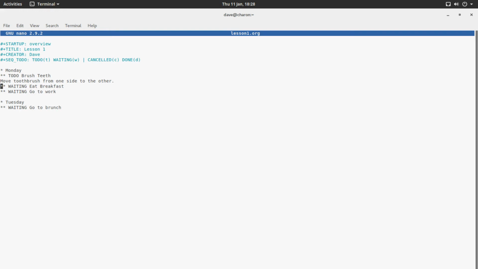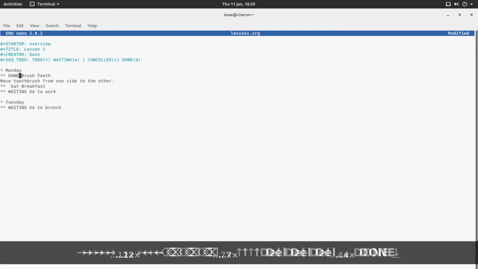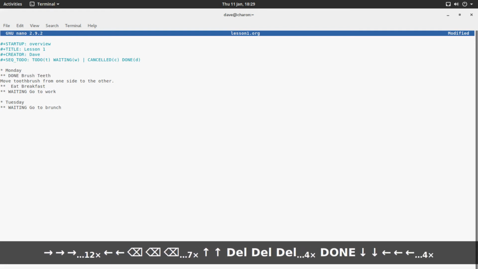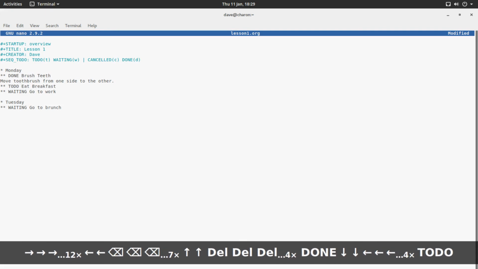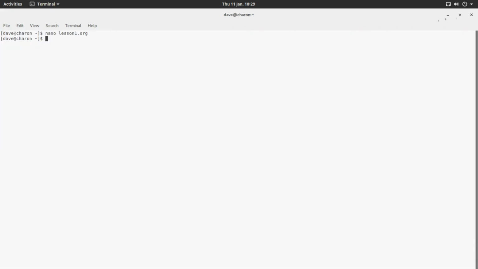It's very important to understand that this is all just plain text. You can write it. You could technically even read it. You don't have the functionality here outside of Emacs. But if I really wanted to, I could change this waiting and this to-do. Let's say I'm done brushing my teeth, and now I have this to do. I have to eat breakfast now. Let's save it, close it.